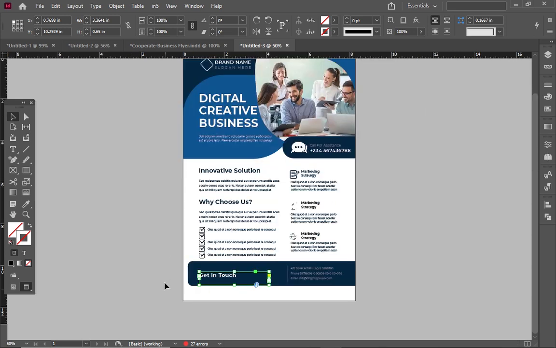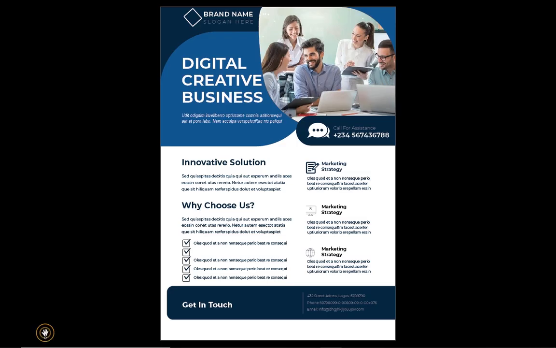So this is how to create what we call a corporate or business flyer. Make sure as always you work from Illustrator in order for you to be able to play around with the colors and the stroke sizes and the rest. Okay, so this is how to create a corporate or business flyer.